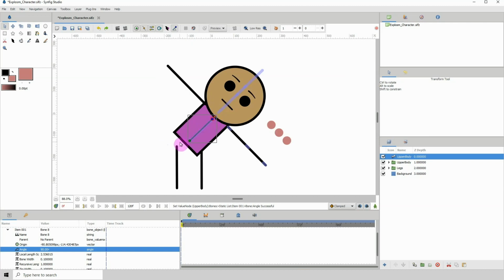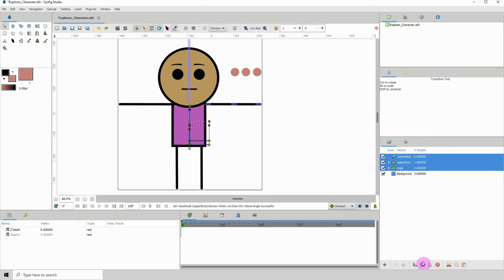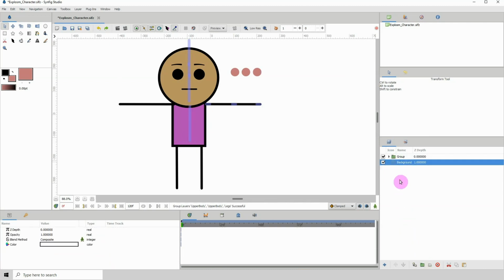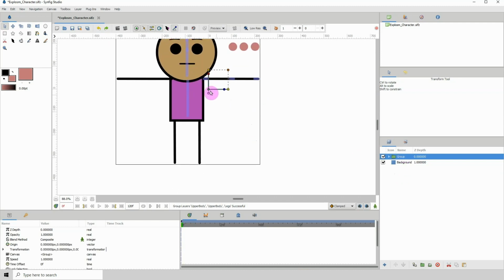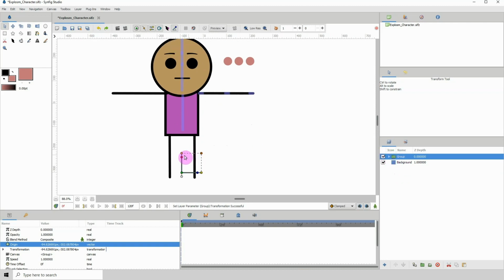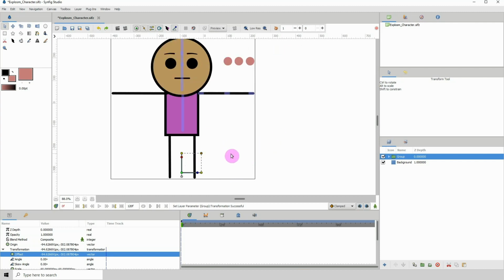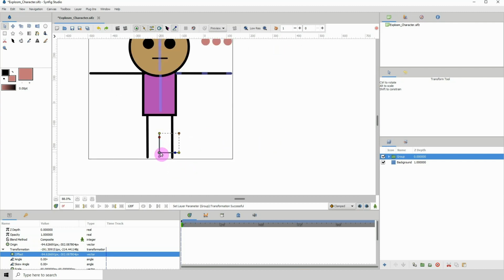Okay, don't worry about this, right? And then I'm going to put all of those in one group. Okay, and then let me move this down here. So we can create another bone to move the character all at once if you want, or we can use this as the master to move the character, right?